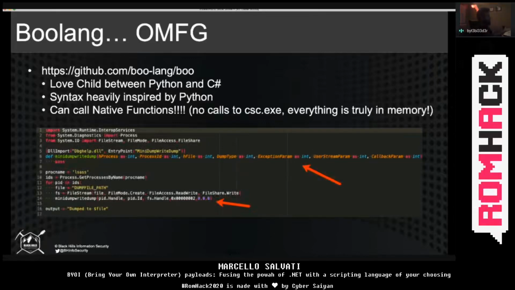So in 16 lines, we've accomplished something that previously we could only do in PowerShell or C#, but with Boolang we're sort of not subject to all of those defenses that are in place in those two runtimes, okay?